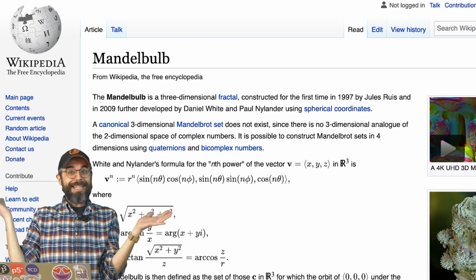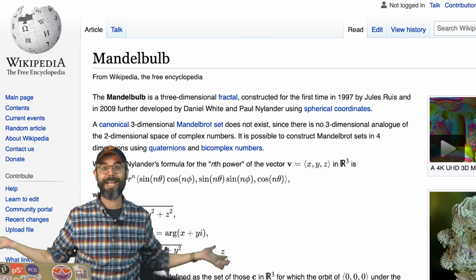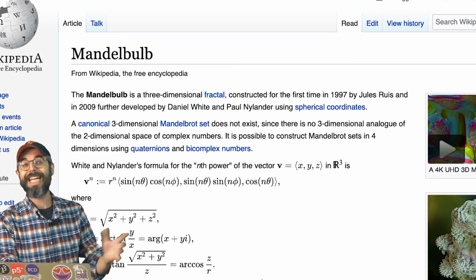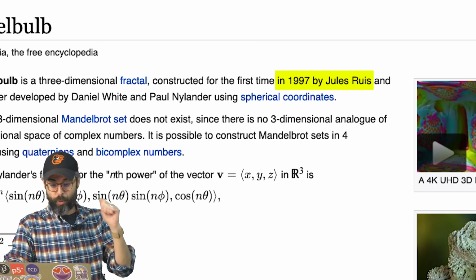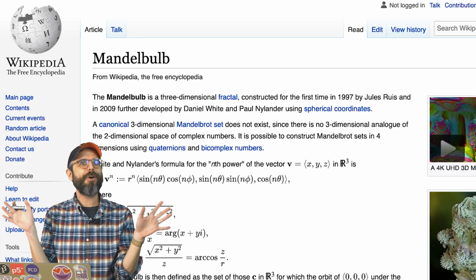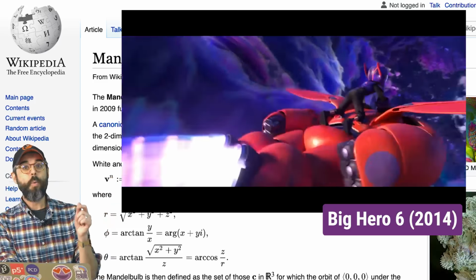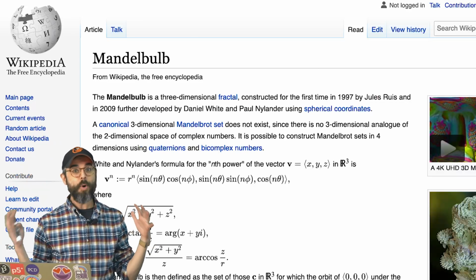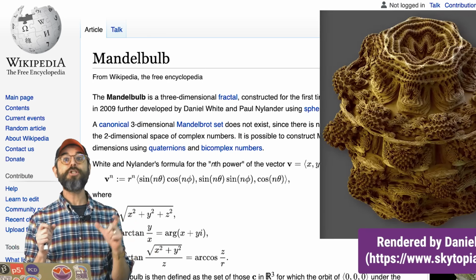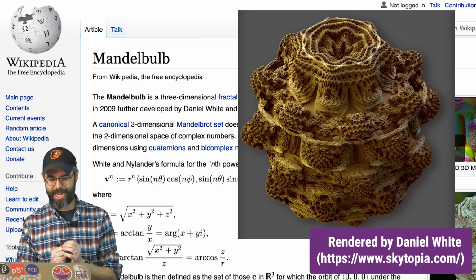Now, this is not a new idea. The MandelBulb itself, this idea of taking the 2D MandelBrot set and making it 3 dimensions, was first proposed in 1997 by Jules Riesz. But if you've seen the MandelBulb before, and it appears in popular culture, I believe it's in the movie Big Hero 6, maybe I could show a clip of that. The one that you might have seen and the one that I'm going to try to make is the 2009 version developed by Daniel White and Paul Nylander.